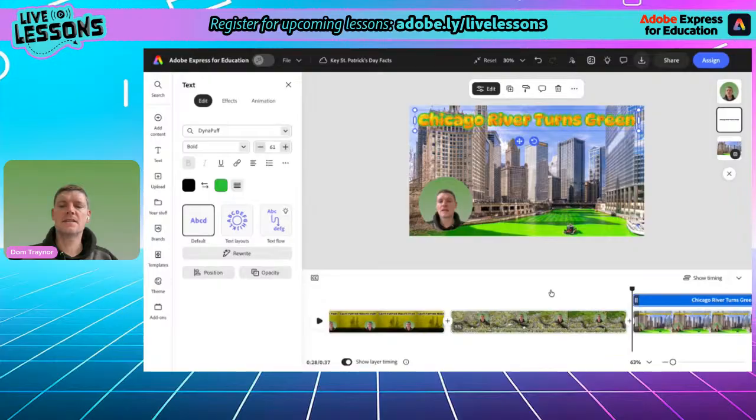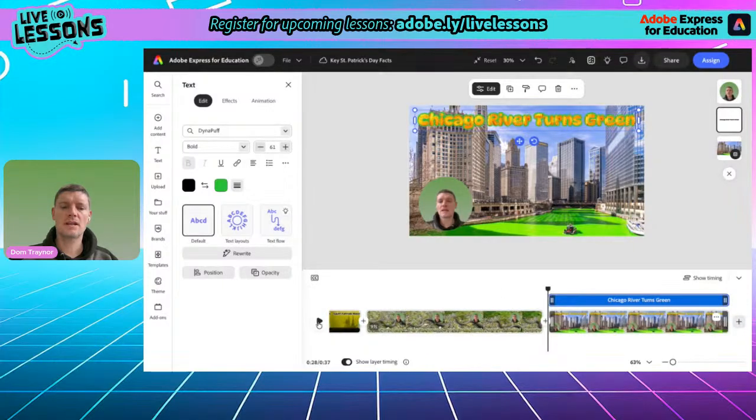And then let's give this a play to make sure that we don't have to do any trimming here as well. Since 1962, the city of Chicago has famously dyed its river green to mark the holiday. Nice. That works perfectly because it's a photo, of course. What was I thinking? That's why you don't have to trim it, because it's a photo.